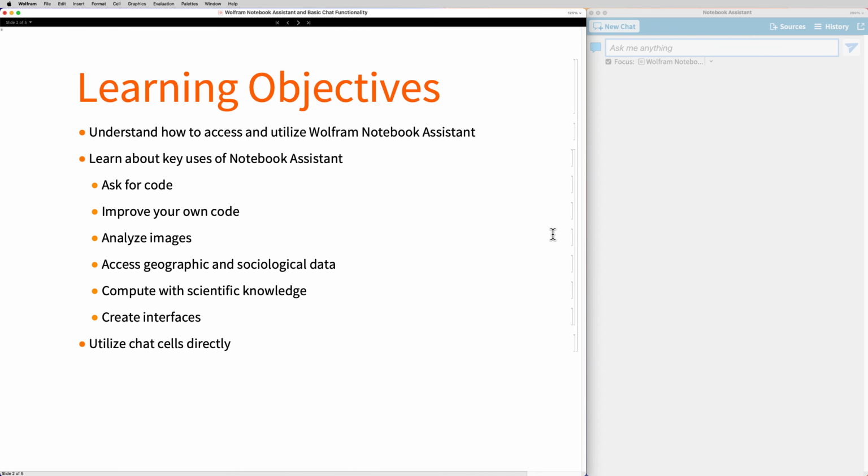Our learning objectives today are as follows. First, we're going to understand how to access and utilize Wolfram Notebook Assistant. It's not much use if you can't access it. Then we'll learn about some of its key uses: asking for code, improving your own code, doing image analysis, accessing all sorts of built-in data, the kind of hand-curated data that powers Wolfram Alpha, and even creating, say, web-deployed interfaces. And at the end, we'll have a brief discussion about utilizing chat cells directly in your notebook instead of in the little Notebook Assistant window that you see to the side here.